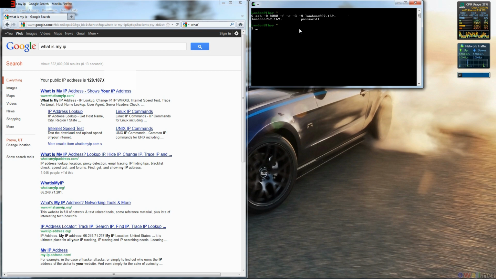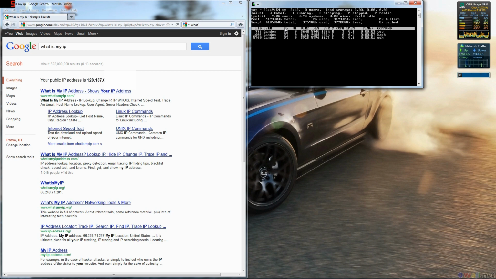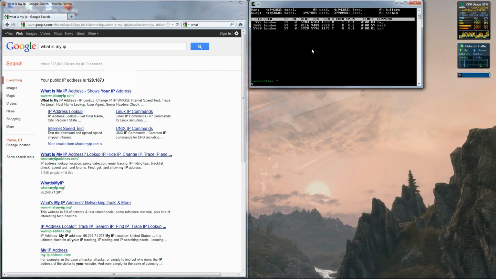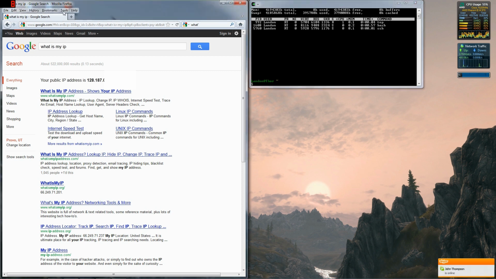Now since this SSH connection is running in the background, once we hit enter, nothing else pops up. So to check, we can run a top, and you can see that we have an SSH connection running right here. So we close out of this, and this part is all done. The whole connection's fine. Now we need to set up Firefox to use that proxy that we just set up.